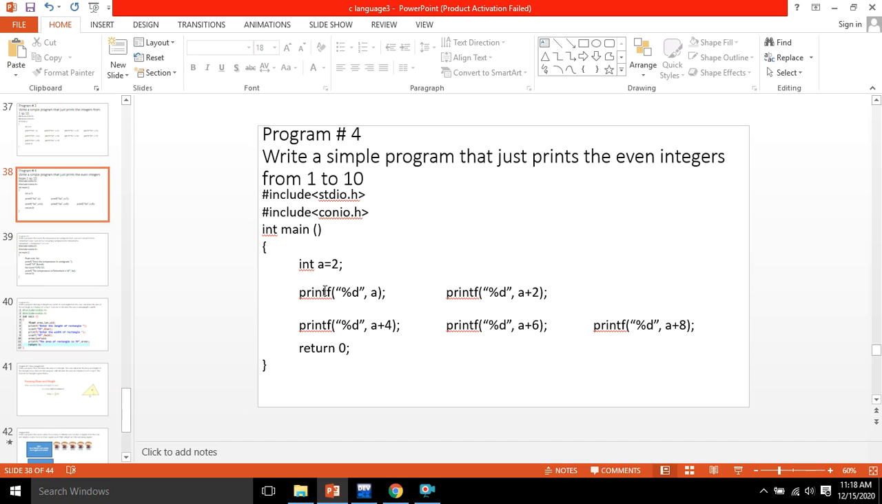कल वाले ही लेक्चर को ही हम लोग जो है फर्दर कंटिन्यू करते हैं. In the last lecture I gave program 4 as a class assignment. So here is the solution for program number 4. That is, this program will just print the even integers from 1 to 10.